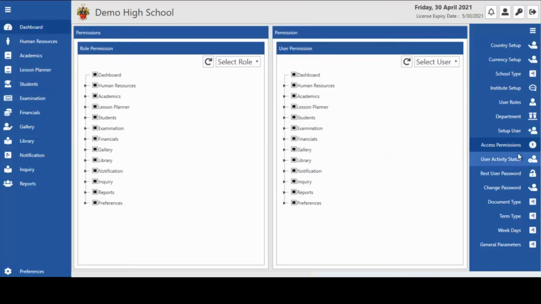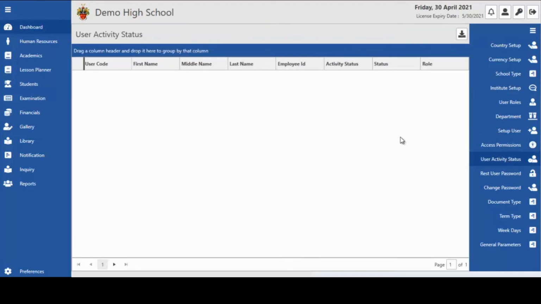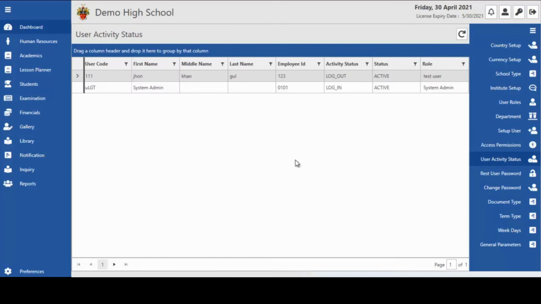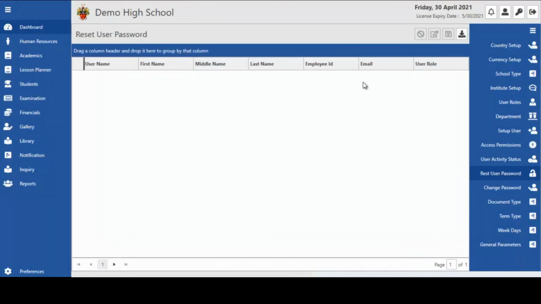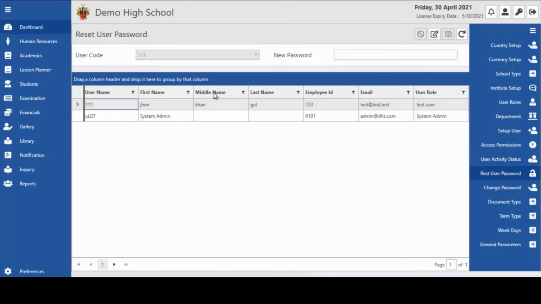And now after we have allowed the permissions, we are going to user activity status. Here is the main thing: this will show you your user activity status, when he logs in, logs out, and whether his status is active or non-active, his employee ID, and this information. And further, you can reset your user password. I can just change the password to 12345 for Gokhan, and here we go.